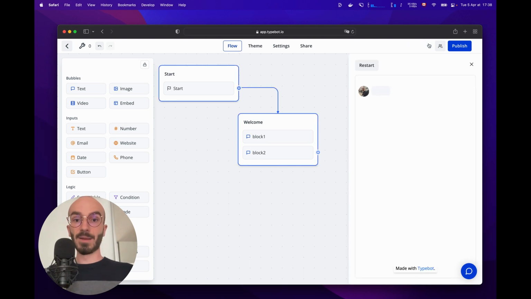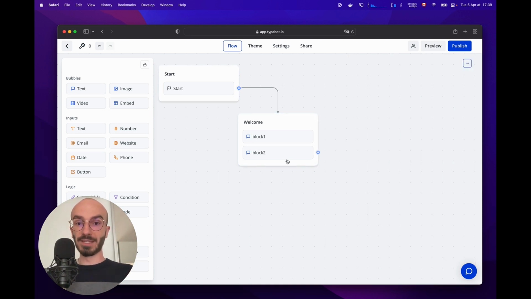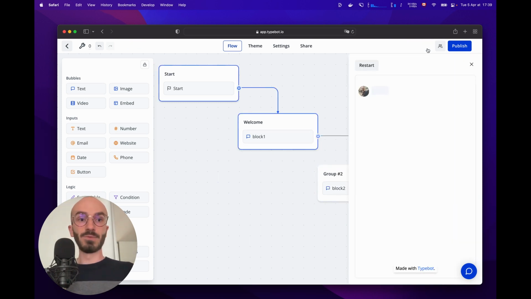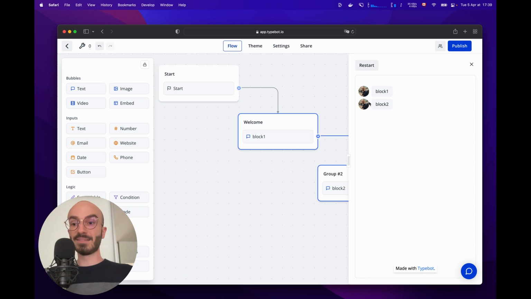And as you can see, by default, two blocks in a group are connected to each other. So block one is displayed and block two is displayed. And also the chat looks better because now we only have one avatar for this specific group. Let me show you again. If I'm dropping the block number two separately, it will actually create two avatars and it doesn't really look good, right?